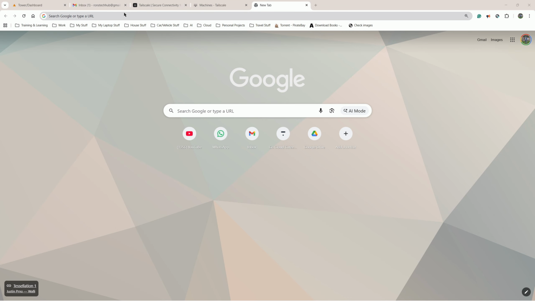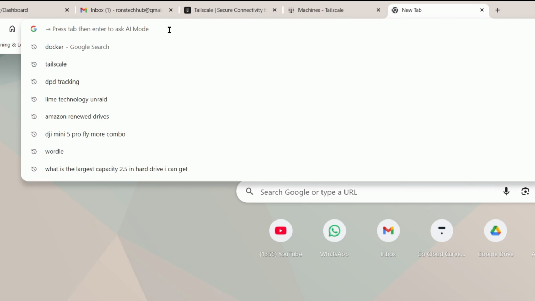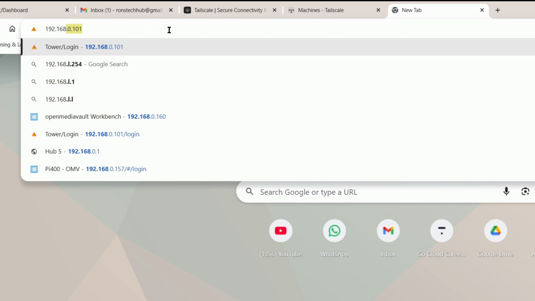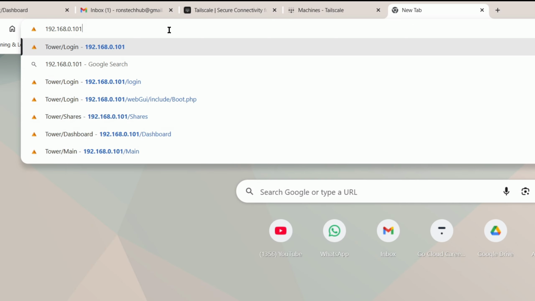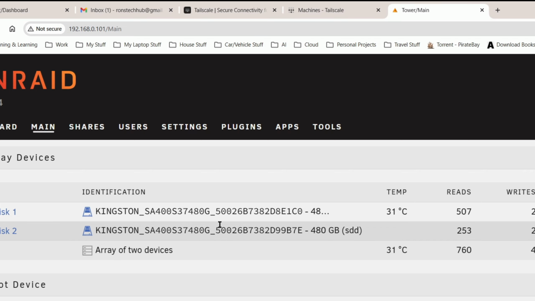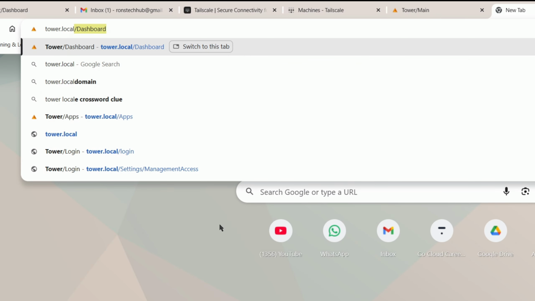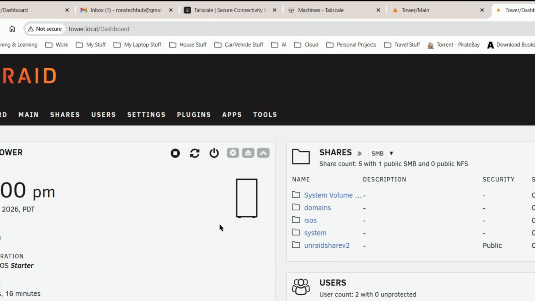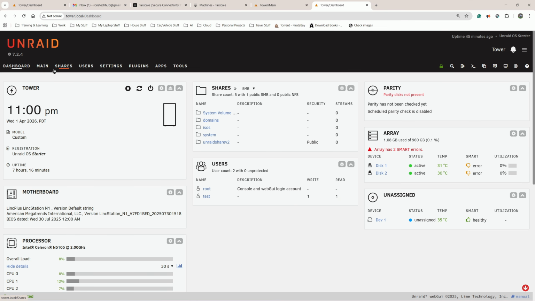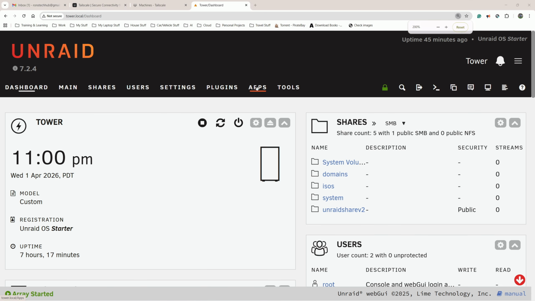I'm going to do this via IP, or you could do this via the host name of the server. For me, it's going to be 192.168.0.101. That's going to allow me to log in. I could also do, for mine, Tower.local. This might be the main one for everyone as well, because I think by default it comes with the name Tower. I'm going to press enter and it logs me into the dashboard. I'm going to go over to where it says apps, click on apps.